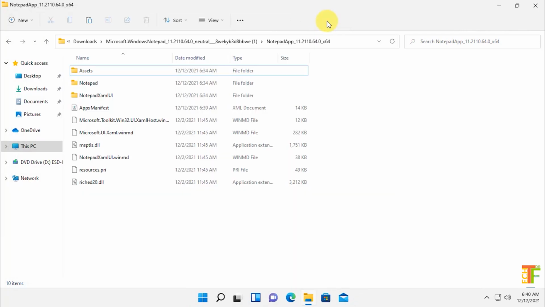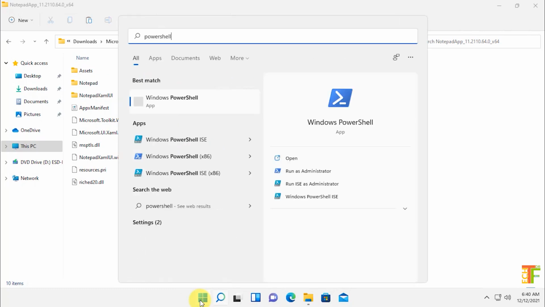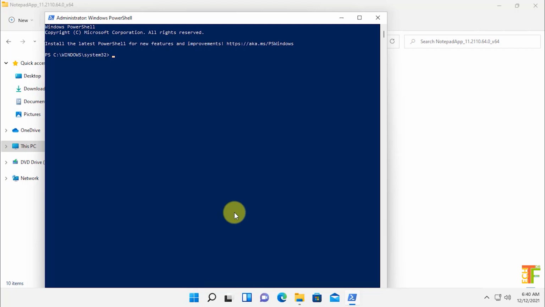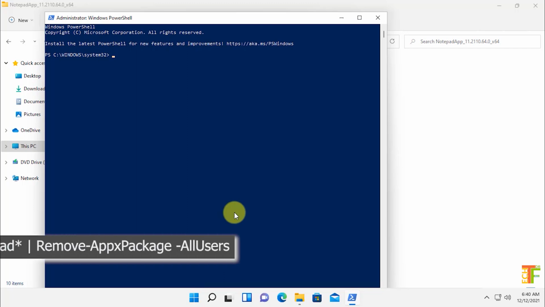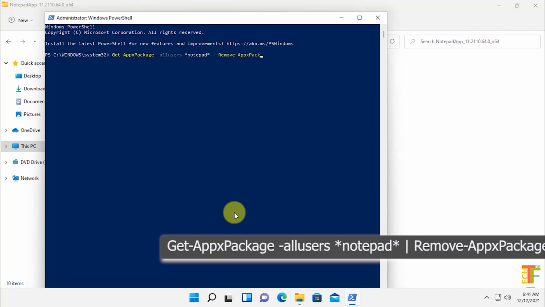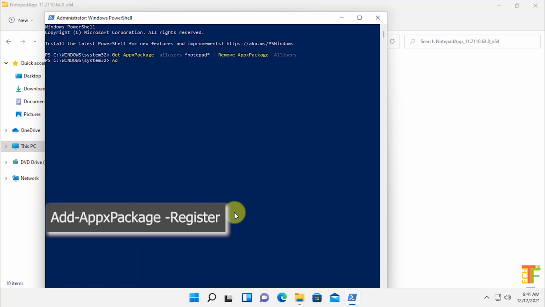Close the settings. Now open Windows PowerShell. Run the PowerShell as administrator. Click on Yes button. And type this command. I have put down the command in the description. Copy it and paste it in the Windows PowerShell. After you have typed the command, press the Enter button from your keyboard. Now type this command.